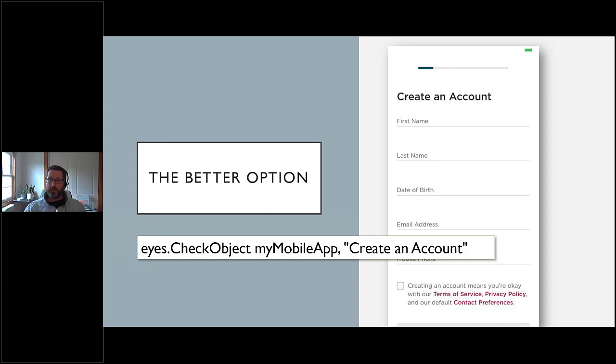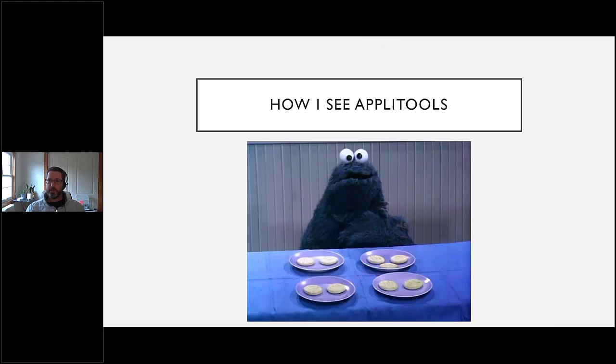So how do I see Applitools? Super simple. Let's go back to childhood. I think of Sesame Street. I think of those "which one of these things is not like the other" episodes. And Cookie Monster seems a little bit perplexed here. That plate there that has 3 cookies. If we were to send those 4 plates of cookies to Applitools, Applitools would tell us, it's a plate that has extra cookies. Did you mean for it to have extra cookies? I don't know. Let's find out.